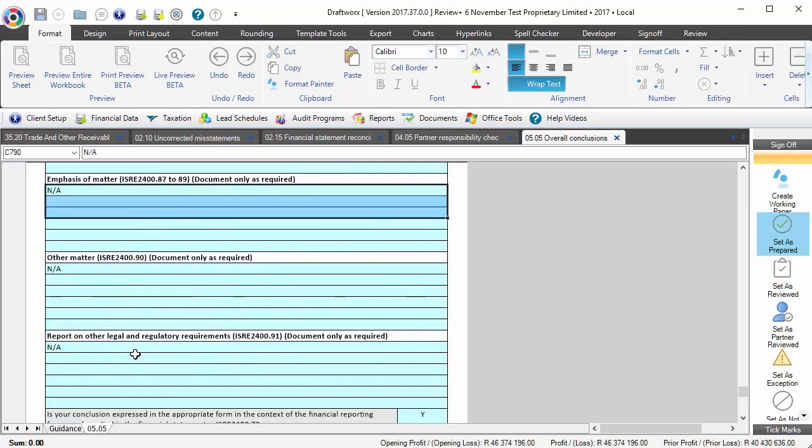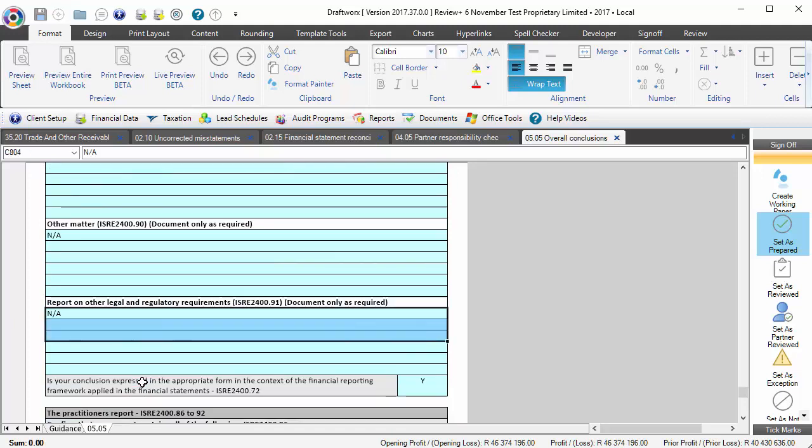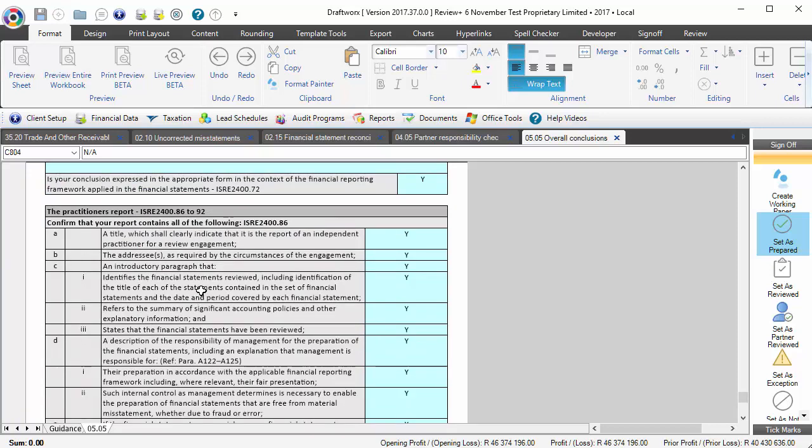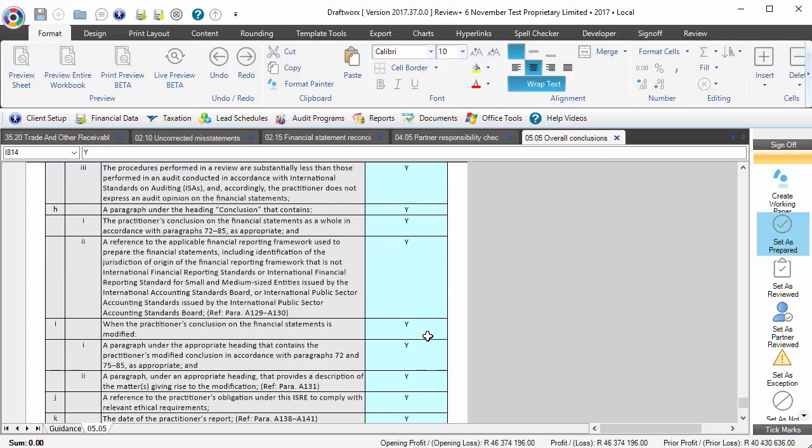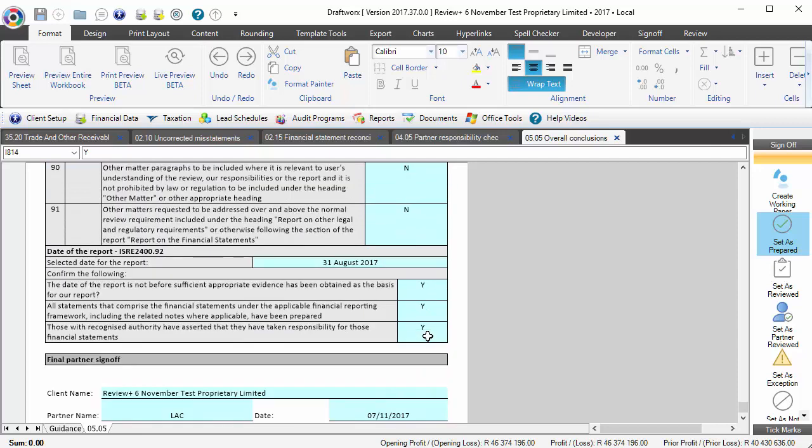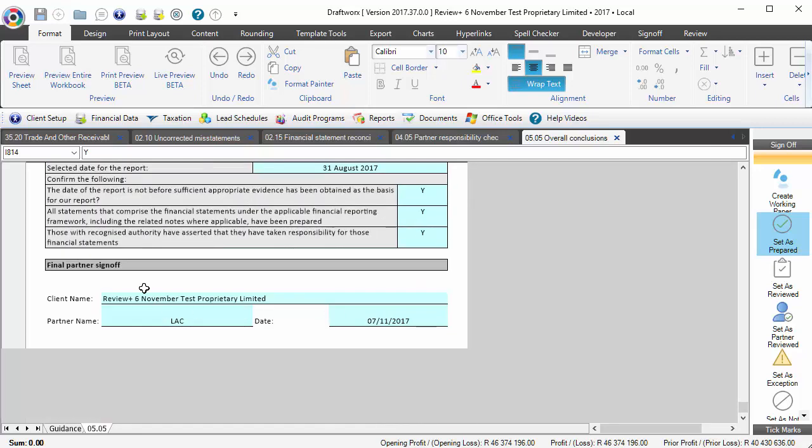Document other matters, document emphasis of matter, document any reports on other legal and regulatory matters. And then there's also a checklist of everything that should be included in your report. Now, if you use our review methodology, our review report on the financial statements, all of these should be there because we've copied it from SAPS 3, but this is just a checklist to ensure that you comply with all the requirements of a review report. All right, final partner sign-off. You've got your conclusion in here. You've got everything you've captured in terms of conclusions in your file on this overall conclusions working paper. And that basically is a review.